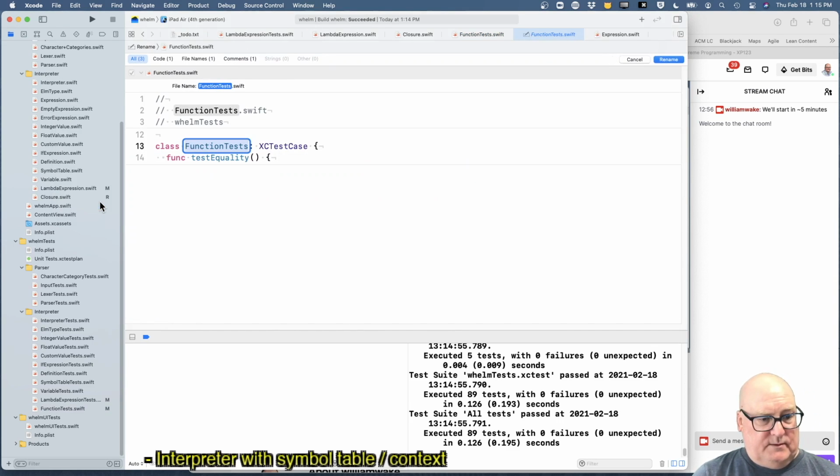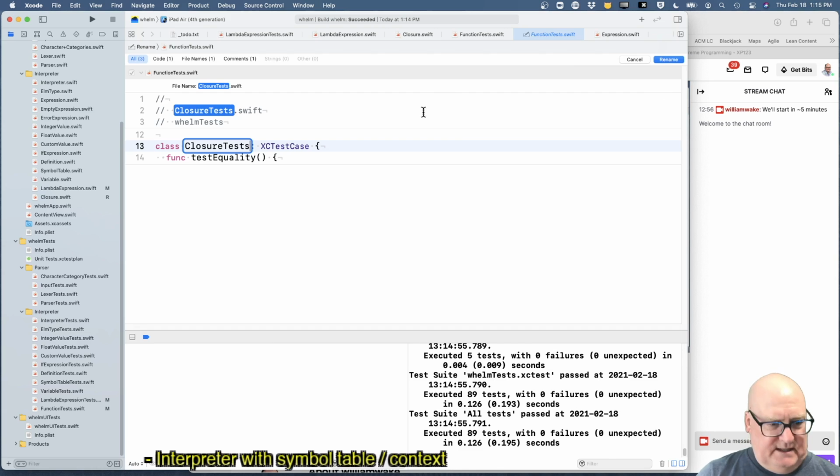Rename this to closure tests. Cool. Didn't notice it worked that way before. You can just click on it. I don't know what the not is, but maybe you can't rename it anything else.